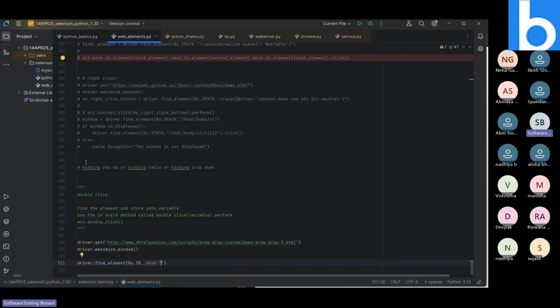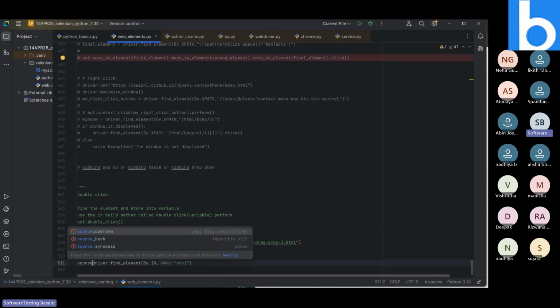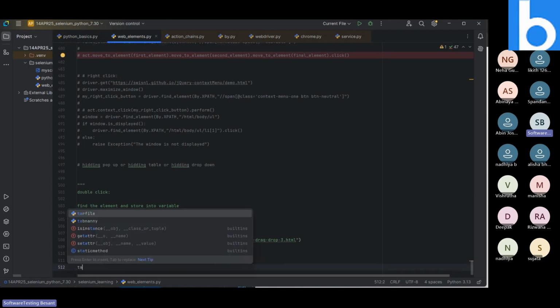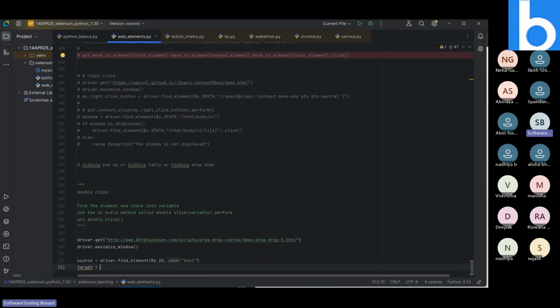Box one. Okay, so it is my source. I'm storing it in the variable source, and I'm storing into another variable called the target. The target page. It is for drag, and this is for drop.